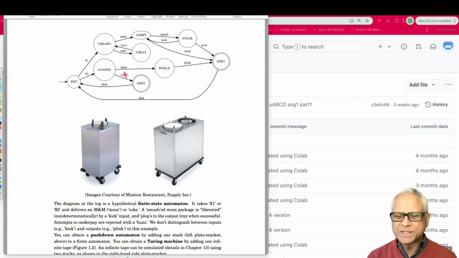And then you can press a button, say M and M, and it goes into a fickle state because it doesn't cost that much. And it dispenses the coin back, the change, and then comes back. So these machines are widely used, but what we're going to study is the formal properties of such machines. And mathematically, there are several interesting properties of these machines.